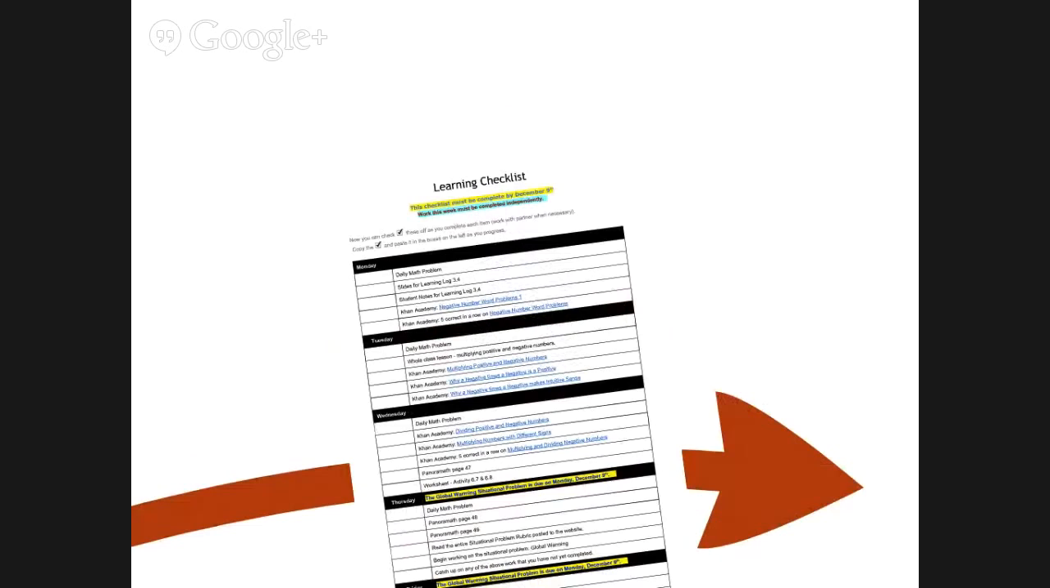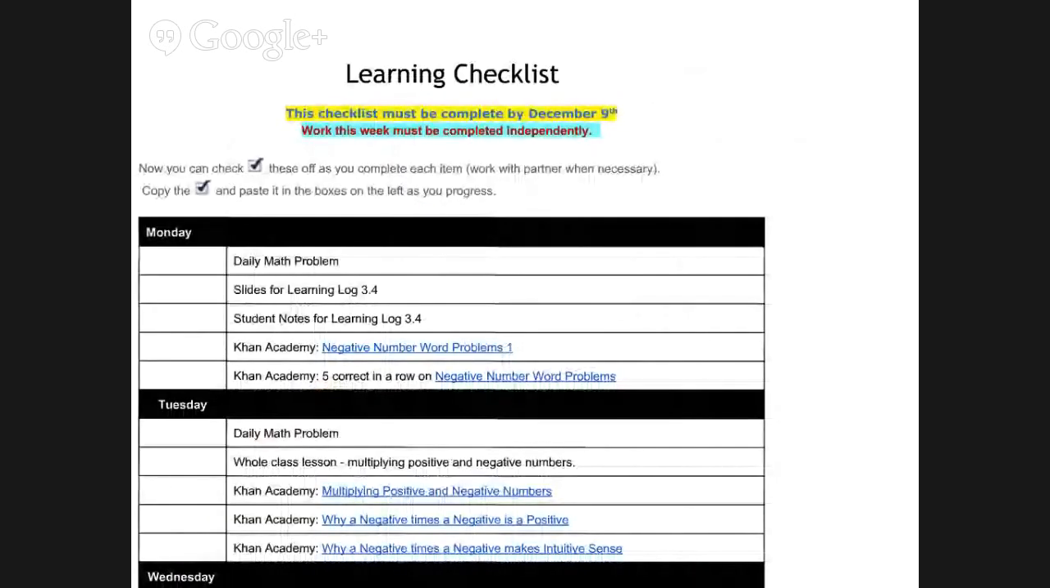So the learning checklist, this is what it looks like. Right now, it's a list of concrete learning goals. Very easy to say, yes, I did this. No, I haven't yet. So Monday, you come in, daily math problem. Okay, I'll do the daily math problem. I'll check it off. Then the slides for Learning Log 3.4. They know they have to go to the website. They have to open up the slides. They have to read the slides. The student notes for Learning Log 3.4. They need to open up the student notes template in the Google Drive folder, make a copy for themselves, and fill out the student notes for Learning Log 3.4. These are very concrete, measurable objectives.